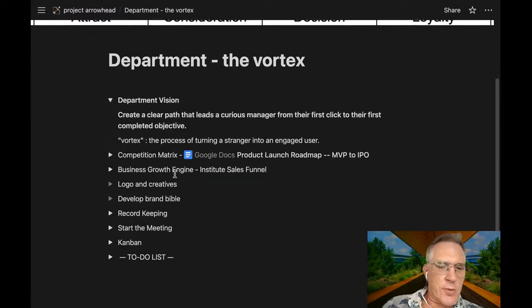Hey, department vision. What's going on here? Create a clear path that leads a curious manager from their first click to their first completed objective. Okay. The process of turning a stranger into an engaged user.